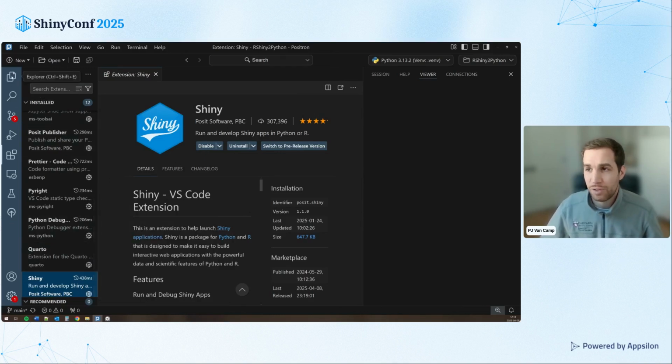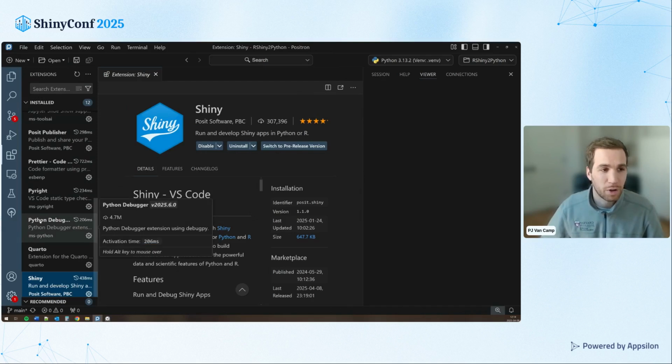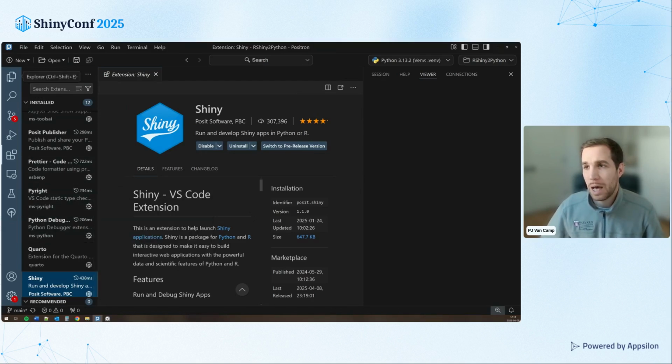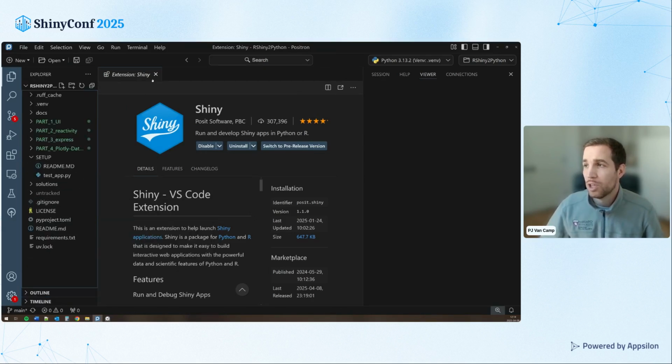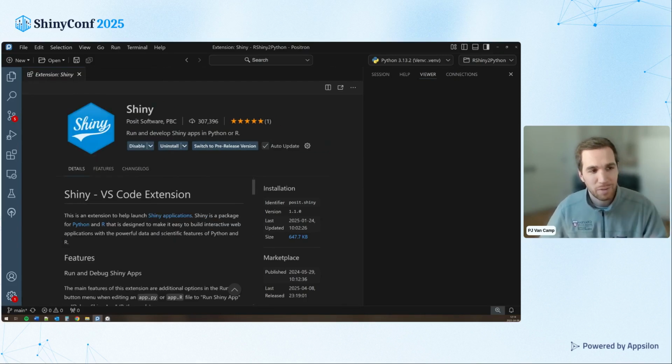You can have other things installed as well, like the Python debugger or whatever, but that's not really very important at the moment. Just make sure you have either VS Code or Positron, and that both of them have the Shiny extension. It's the exact same one. Make sure that is installed, and then you can set up the environment. But again, please use the Shiny Live links if you just don't want to do any setup, or you get stuck and you just want to get working with this.